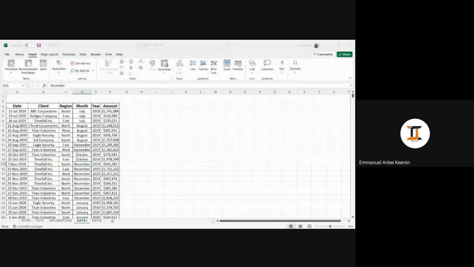So first of all, it has given me sum of amounts by region. So in the East, this is the amount we are getting. It has summed up all the amounts that we are seeing here based on the regions. So Excel in its own wisdom is giving you recommendations. When you go to the next one, it is giving you sum of amounts by clients.